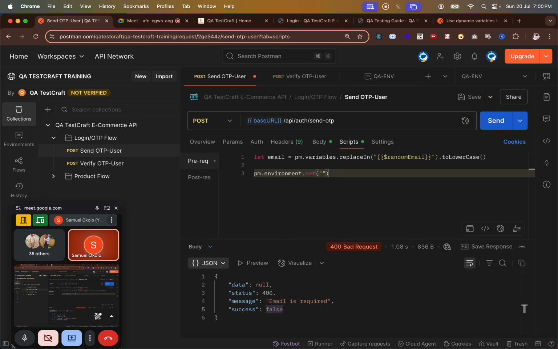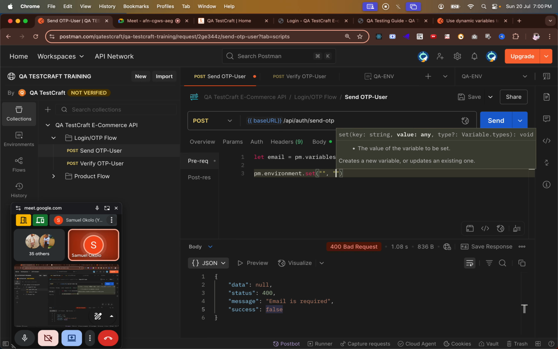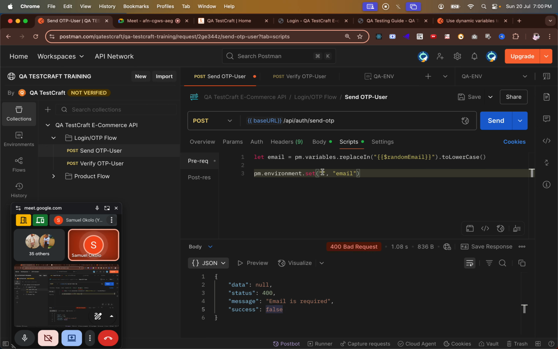The brackets, there's a mistake. Yeah, the value is going to be this, exactly. Why? This is the key that you are going to see in your environment variable, right? This key is what you'll be seeing in your environment variable. So what name do we call this? We can call this randomEmail. Let's call it randomEmail. randomEmail is okay now, right?